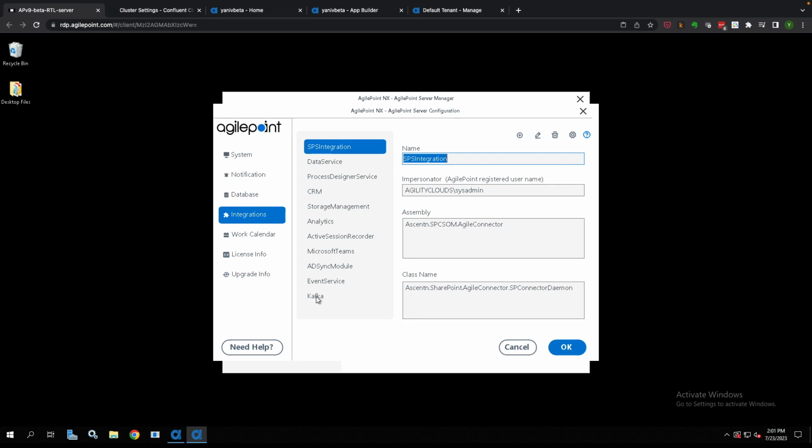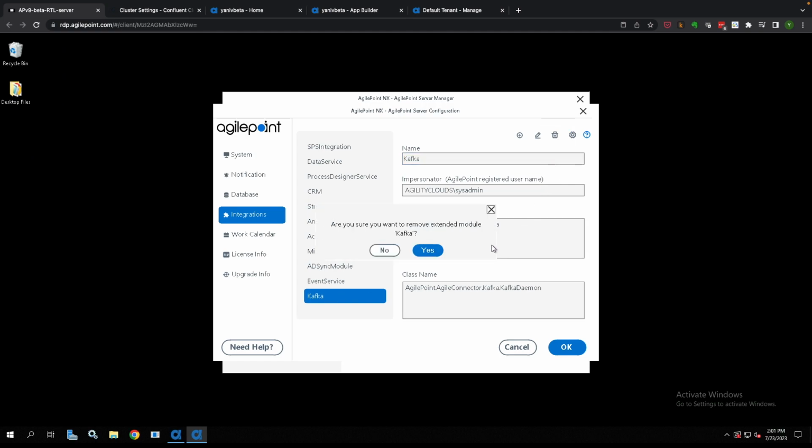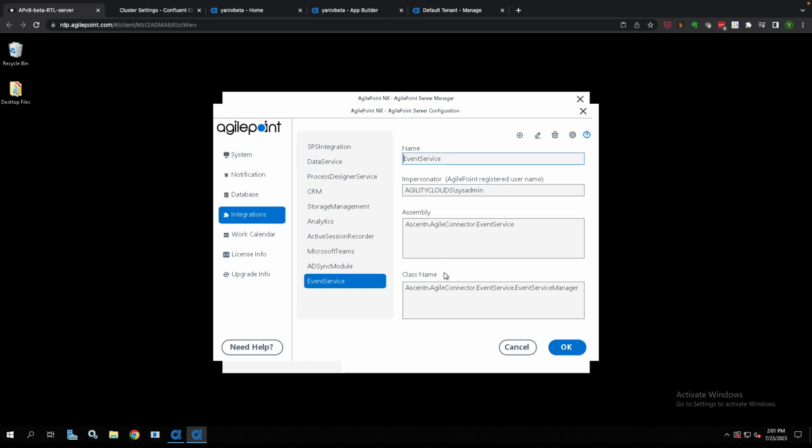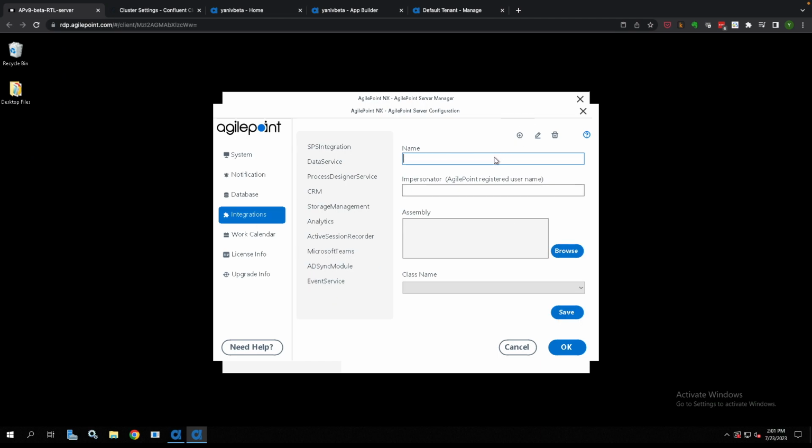Now the Kafka connector does not come registered by default. So in case you need to use the Kafka connector and use the Kafka event services, then you must make sure to register it. Now I already have mine registered, so I'm going to remove it just so I can show you what needs to be done. So in case you don't have it registered like I now have, inside the integration, click on the plus to add a new integration, or register a new connector.